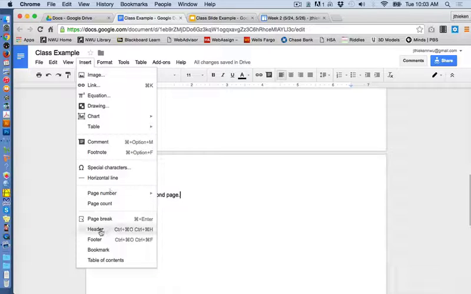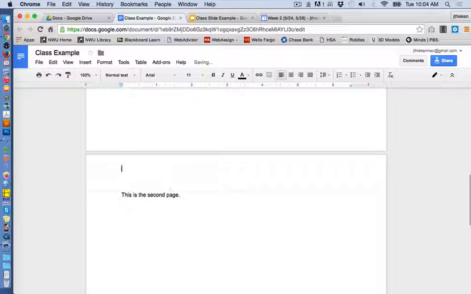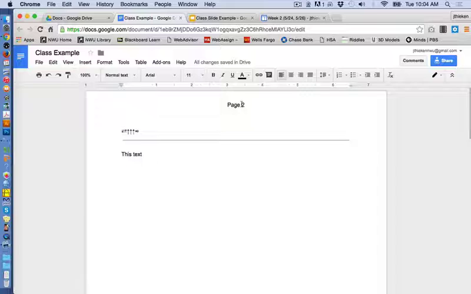You can do headers and footers. So let's insert a header. So I'll hit enter to get some space. I'll put it in the center. And I'll just type page 2. Okay, you'll notice with headers though, they'll be the same. So this says page 2.